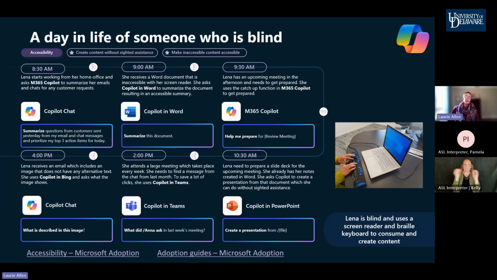And I won't read out this slide, but we created 6 scenarios for people who are disabled or neurodivergent and how they're leveraging Copilot throughout their day. And these came from our Microsoft employees, so lived experience.